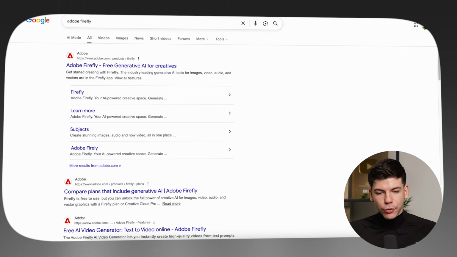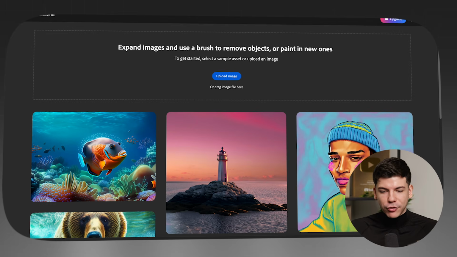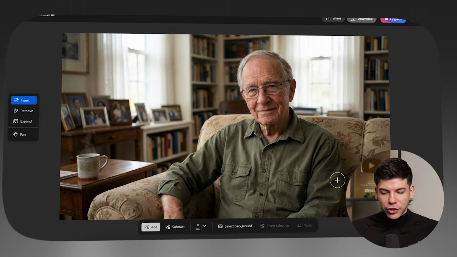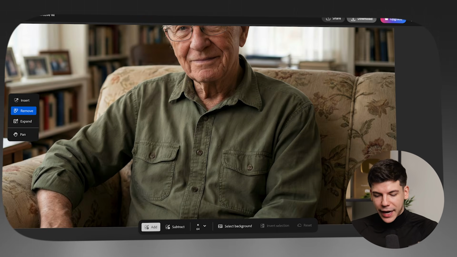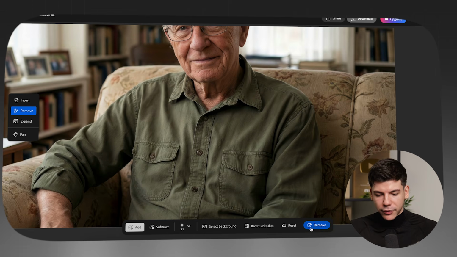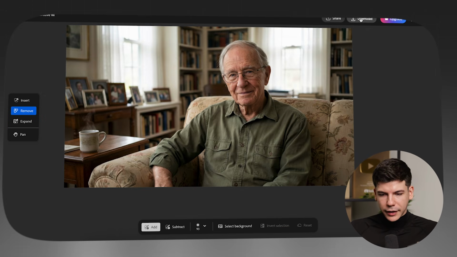Search for that on Google and then open up Adobe Firefly, drag and drop that upscaled image just so we can remove this Gemini logo. So click on remove, highlight that part just like this, click remove. Once that's done, click download.